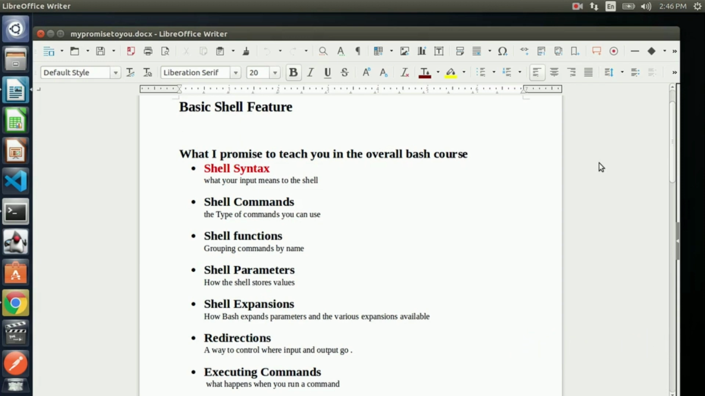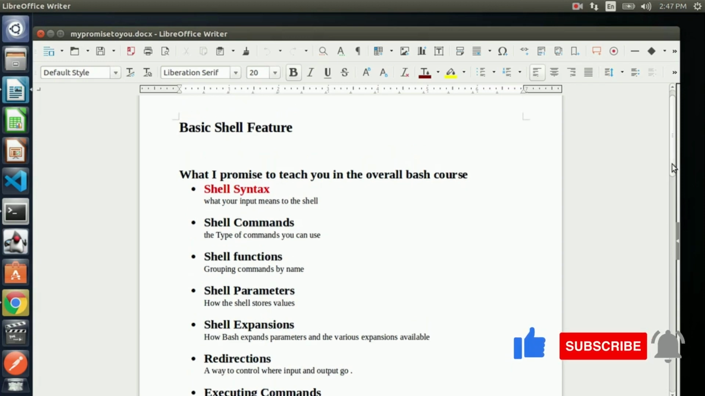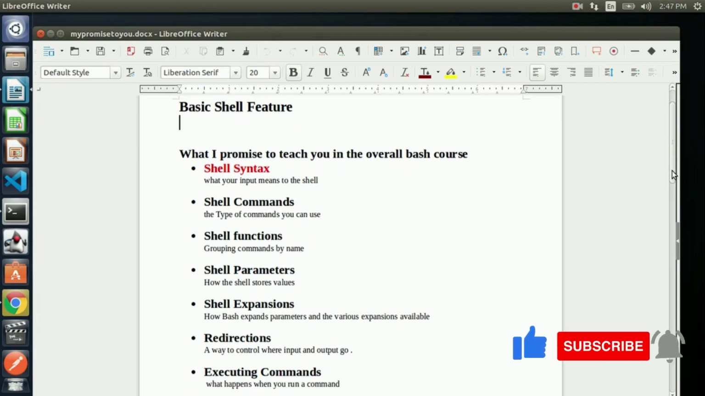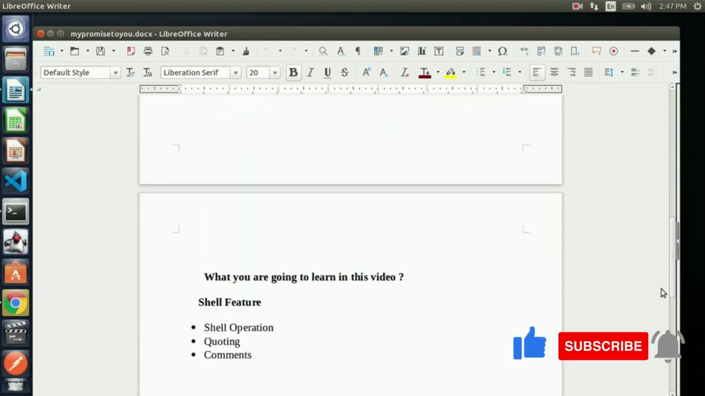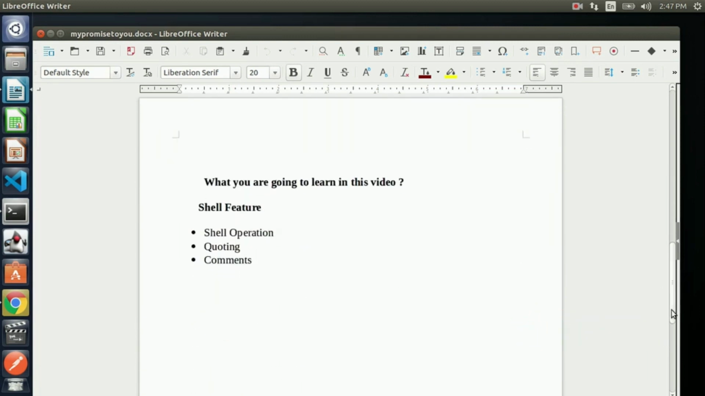So this is what I basically aim to teach you in the overall Linux course. You can get this slide from the description below. So we're going to look at shell scripting, shell syntax. On shell syntax, this is what you're going to learn: shell operation, quoting, and comment in bash. So these are the things that you are going to learn in this bash course today.